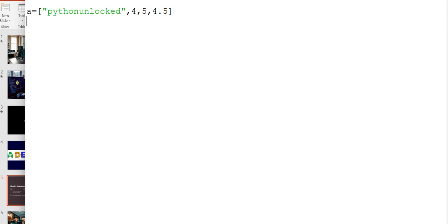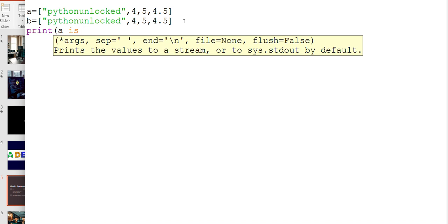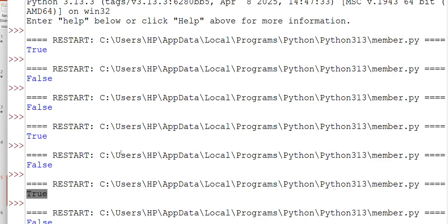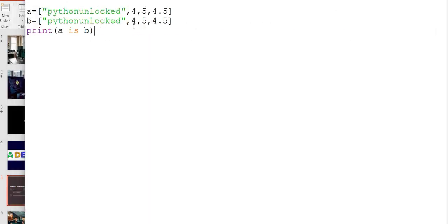For example, I'm copying this collection only and providing that to B. Let's say I'm writing print A is B. Now A and B both have the same values, but A is an independent variable, B is an independent variable. If I run this, what will I get? Let me clean my screen first.